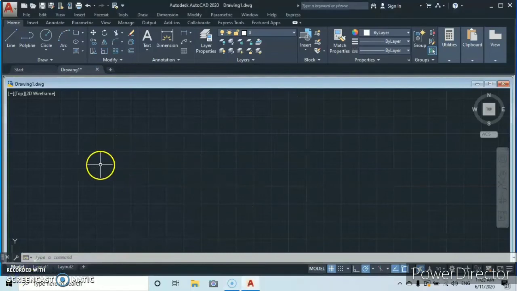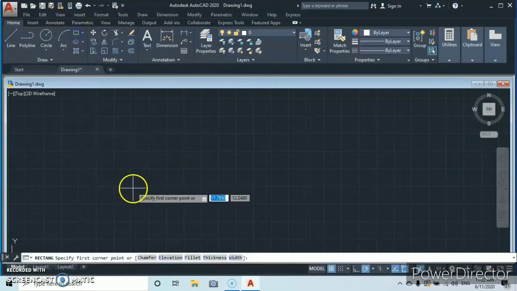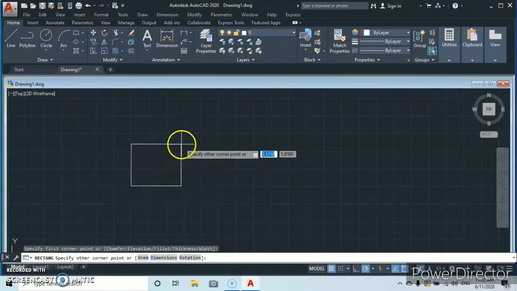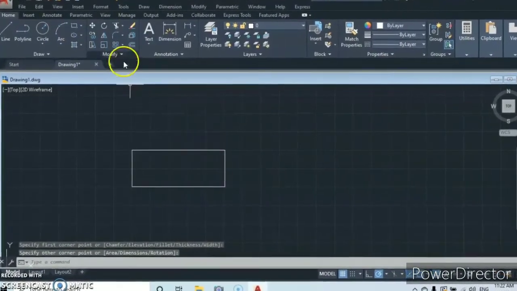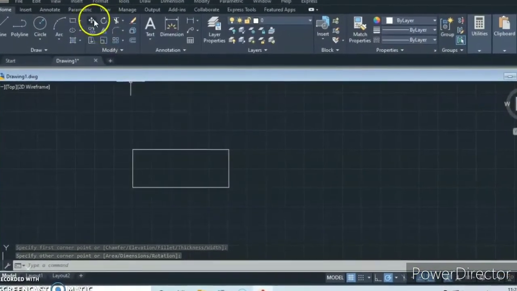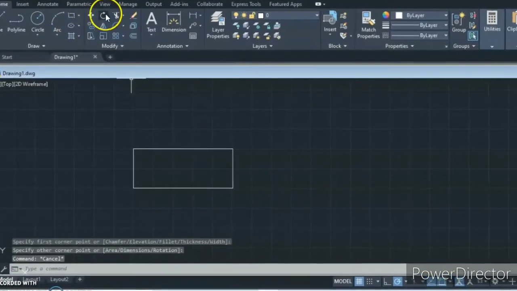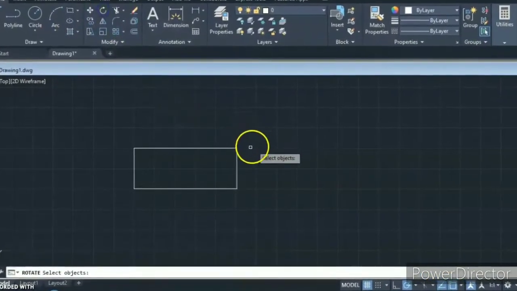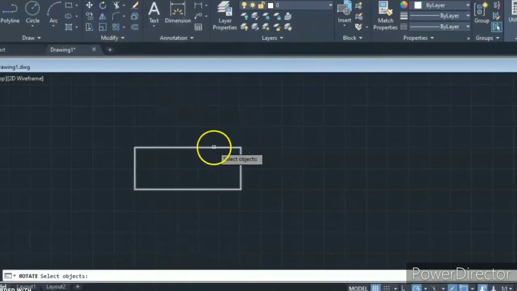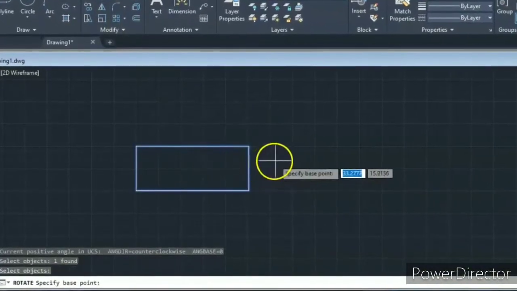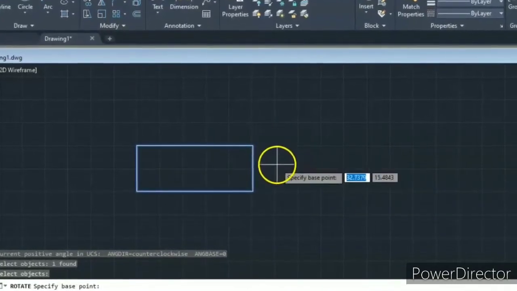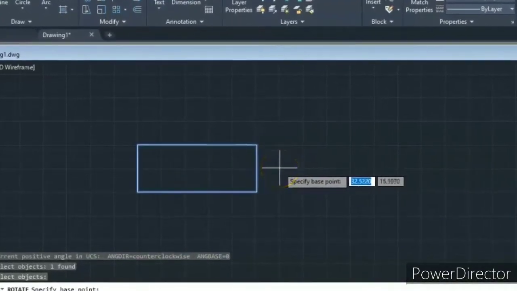The next thing we are going to see is the rotation tool. So imagine you have an object like this. Imagine you have a triangle, then you want to rotate. You just go to the rotation tool, left click and let go. When you come, you select the object, then you press enter, then you go to a point somewhere here.